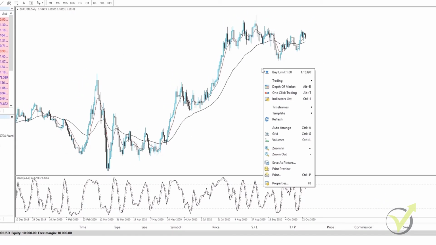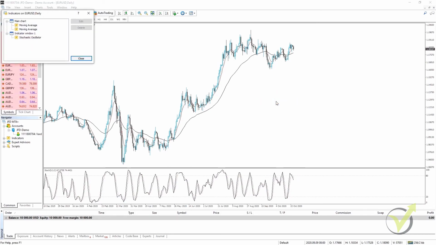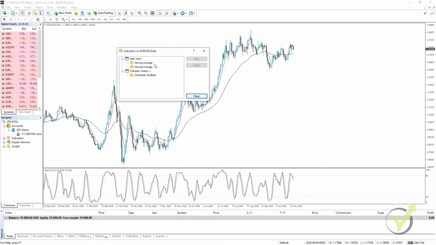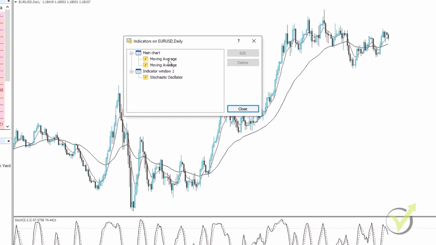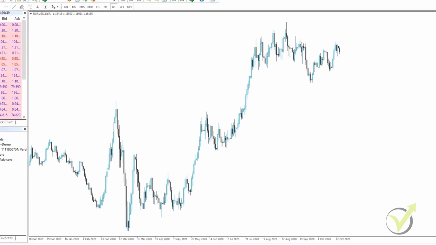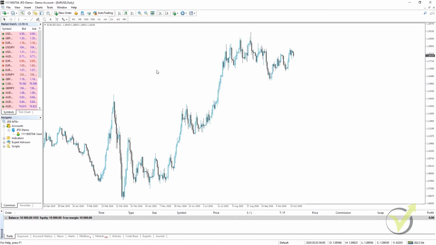Then I'm going to right click on the screen and I'm going to select indicator list. As you can see, what I currently have are 2 moving averages and 1 stochastic oscillator as my indicators. So just highlight one, click on delete, highlight the next one, click on delete, and the last one. Click on close, and what you'll see is we now have a nice clean screen in front of us.